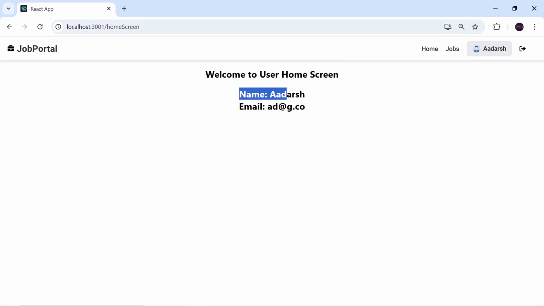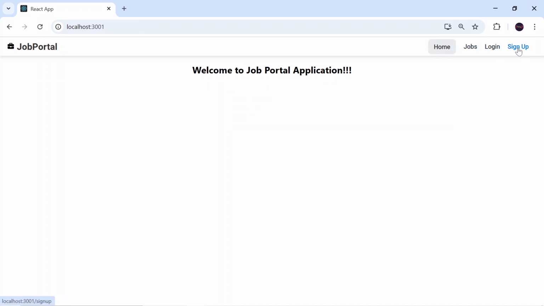Here at the home screen, I'm getting the user details. In the Navbar also, I'm getting the user details. And the moment I click on logout, this will be gone and the login and sign up will come. So these are the things I'm going to cover in today's video. Also, I'm following the MVC structure in Node.js so that our code is more effective and optimized. So without any delay, let's get started.